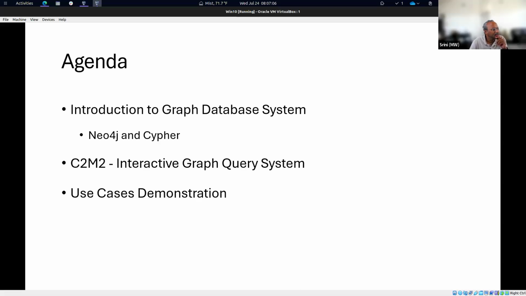presentation. Next, I will talk about the CTM2, the cornerstone for data discovery in the CFDE ecosystem, and also the interactive graph query system that Ethan has been developing. And finally, in the last 15 minutes or so, Ethan will give you a use case demonstration.